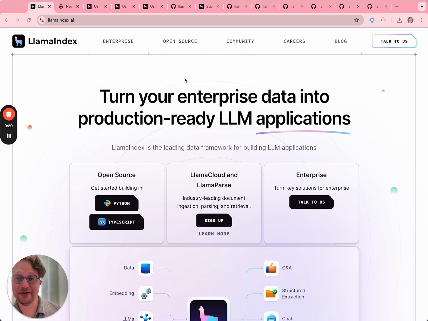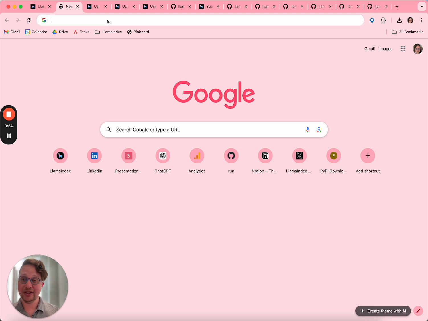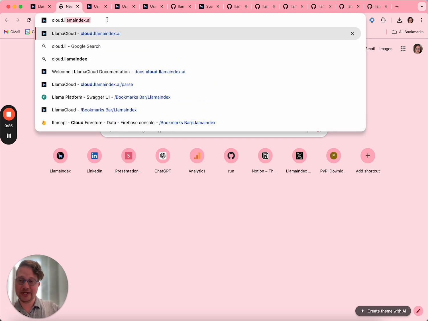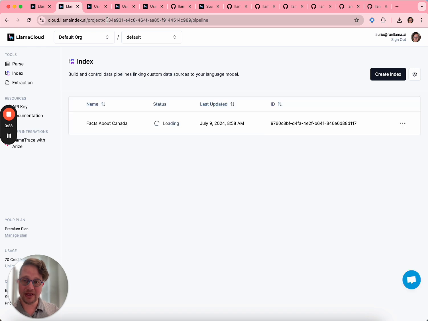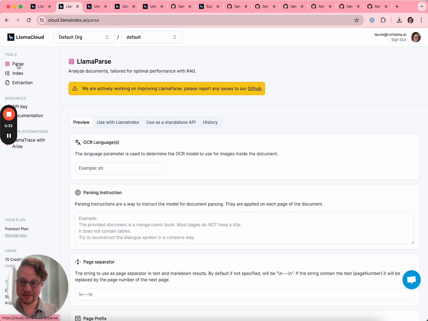So let's first talk about how you get into LlamaParse, which is you just go to cloud.llamaindex.ai and you log in. There's a parse section, and there's a convenient little UI here for you to try out basic parsing.